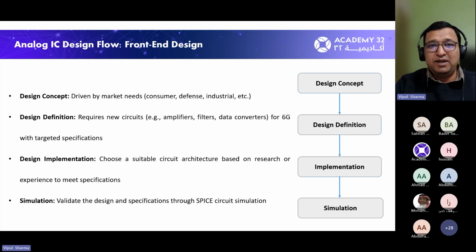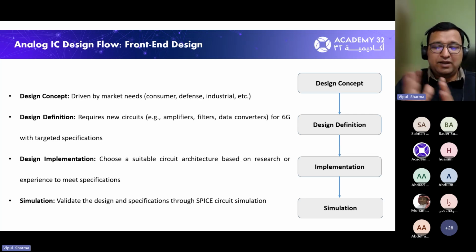That is, you start implementing it in the form of a schematic, based on whatever architecture has been selected for your circuit. So you implement it as a schematic. Once the schematic is built, then comes the next part, that is simulation. You need to validate your design: whatever circuit or architecture I have chosen and whatever my target specifications are, are they being met or not? And that can be realized using the simulation step.